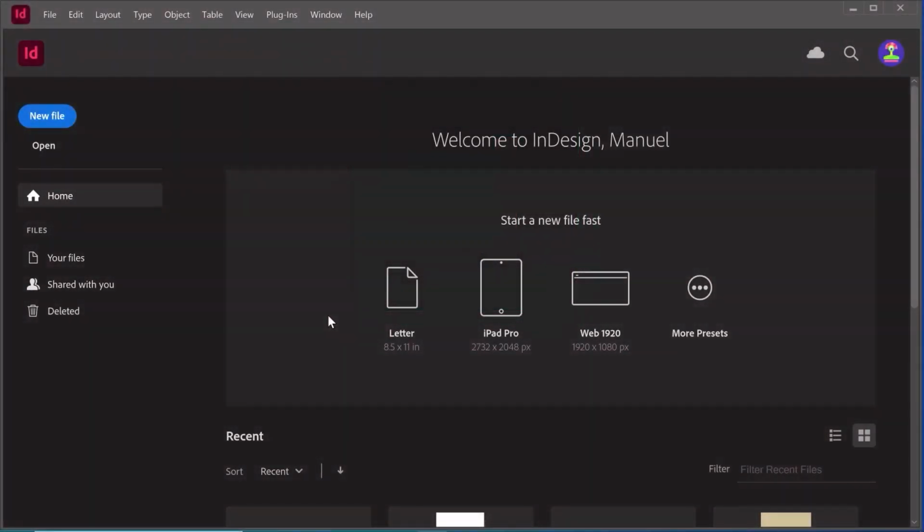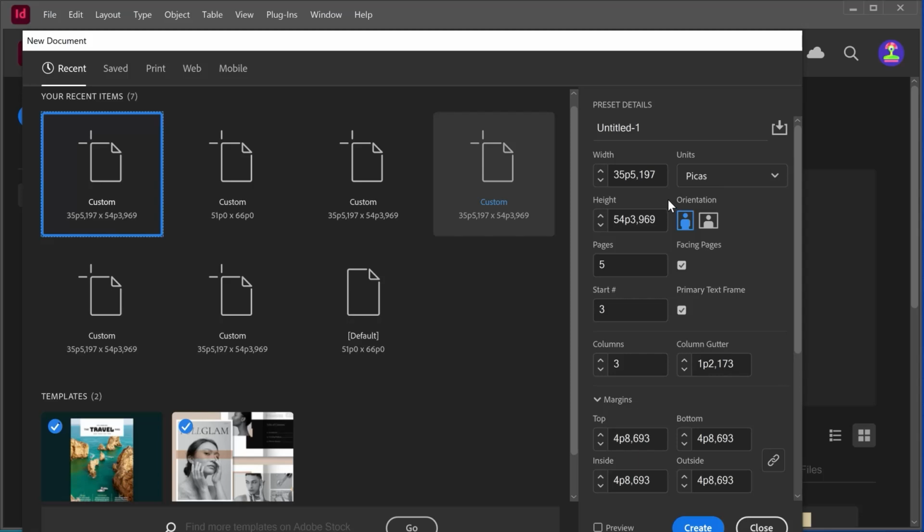Hello people and welcome to this new class, where we are going to see the preferences command. Right now we are in the welcome screen. We know this screen very well already, and the thing is that if we want to create a new document, we hit New File, and then again and again we find picas as the default units. How can we change this from the very beginning? Well, that is when we have to use the preferences command.